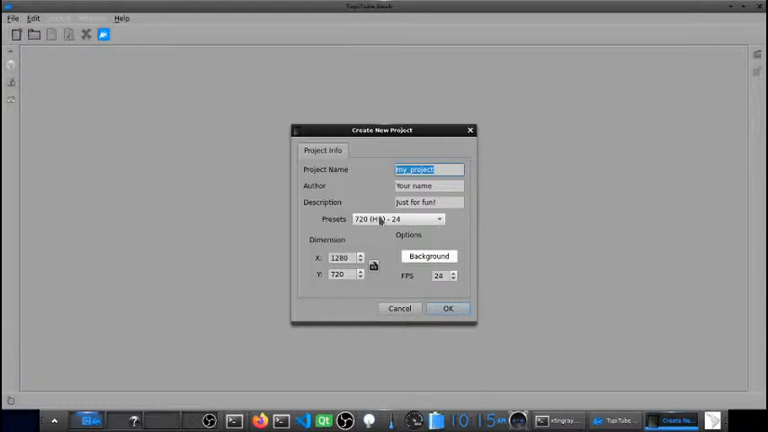Okay, let's work on our second exercise using a line once again. So I'm going to open Tupitup Desk, and in the settings I'm going to use an FPS value of 12. Okay?